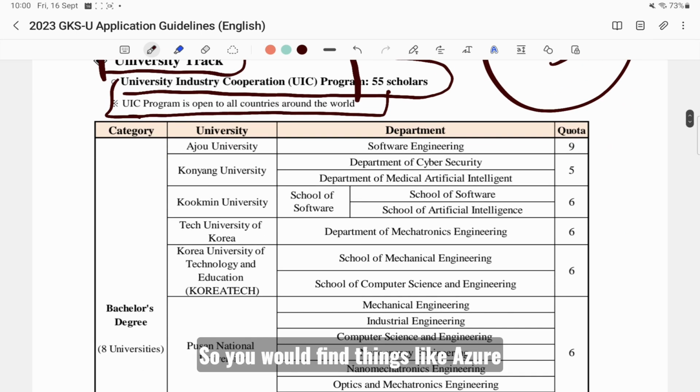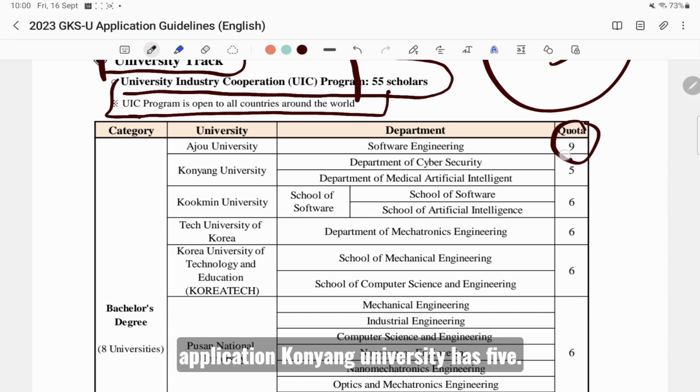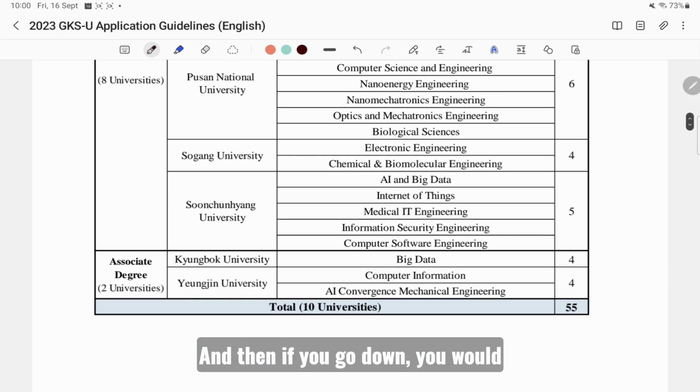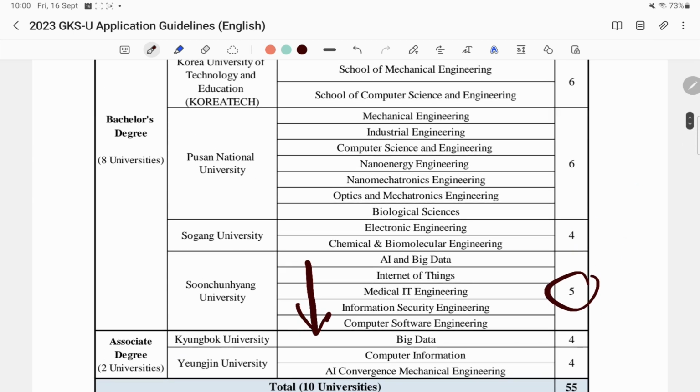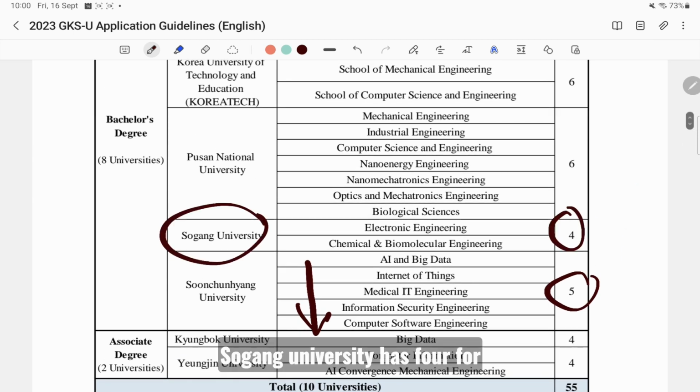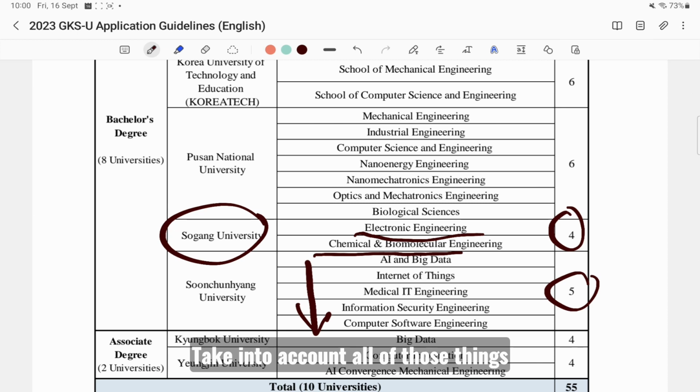So you would find things like Ajou University, software engineering, has 9 slots available for application. Konyang University has 5. And if you go down, you would find Suncheonhyang University has 5 for this number of programs. Take note. Sogang University has 4 for electronic engineering and chemical and biomolecular engineering. You have to take into account all of those things and think about your chances before applying. That being said, I think that one answers your question.